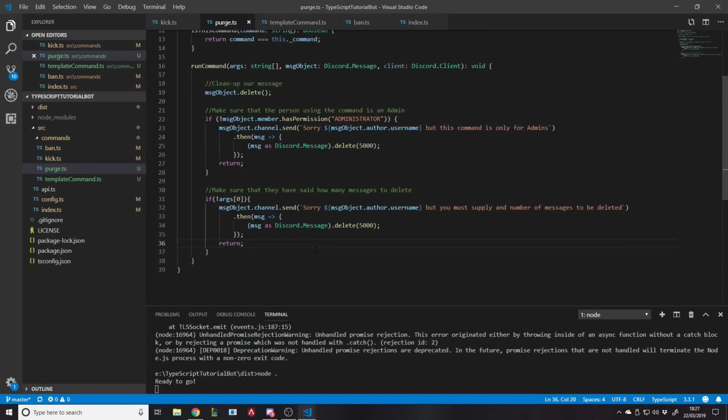There's actually one final catch, because what if they put in a parameter, arg0, but it's not a number? If they put in purge delete hello, or whatever. So we're going to say let, what should we call it? Number of messages to delete. That's a long variable name, but oh well, being explicit.